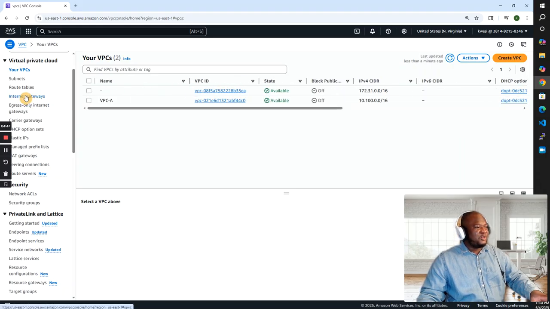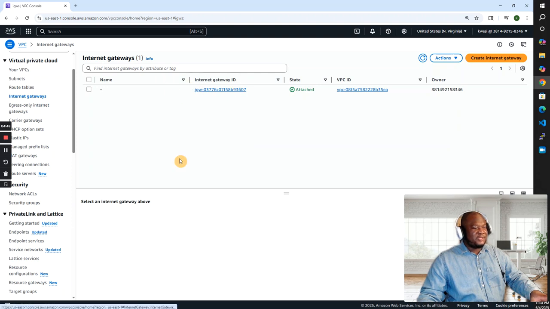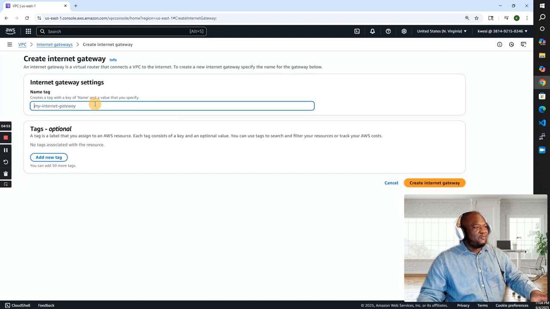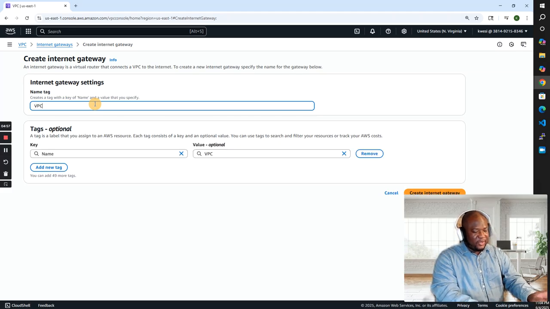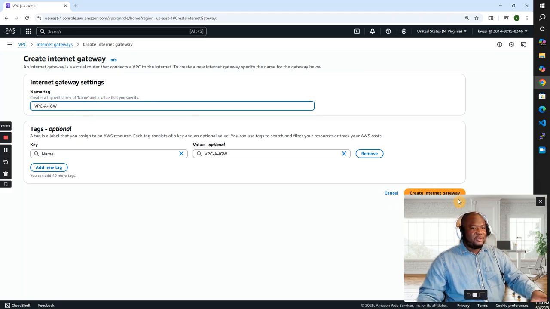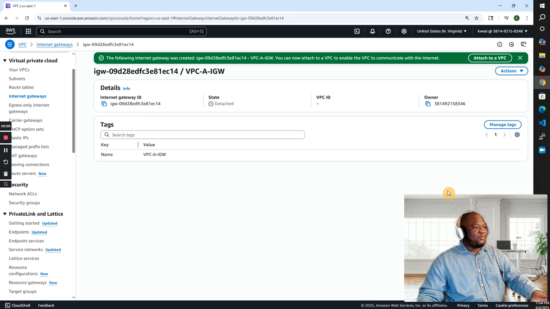So we go to the internet gateway, and we can see the default internet gateway over here that AWS created for us. We're going to name our internet gateway VPCA-IGW, which stands for Internet Gateway. If you can hear the accent, yes, I'm originally from Ghana.